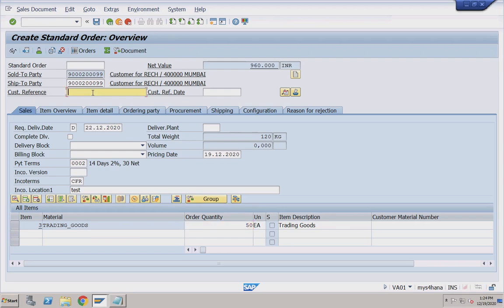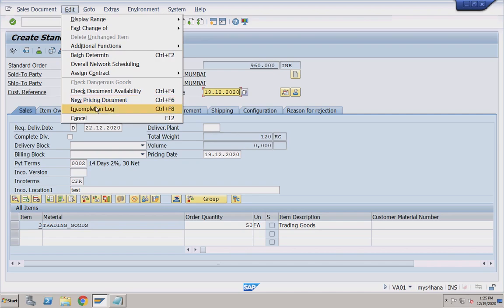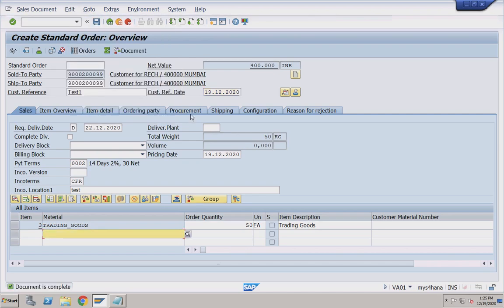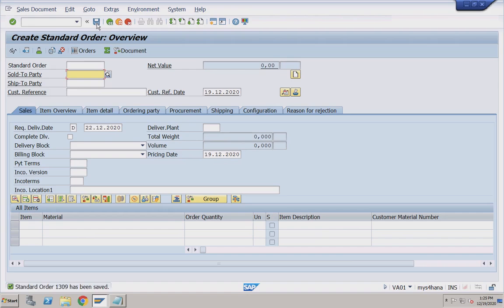Okay, and obviously you will be entering the customer PO number and the customer PO date. Based on this, you can again go to edit and see if there is any incompletion. Normally there will not be any incompletion, because this data is already copied from your contract. So if you already maintained everything in your contract, it is just a copy of whatever you have entered. So in short, if you just click on save, the system will be able to create a standard order.